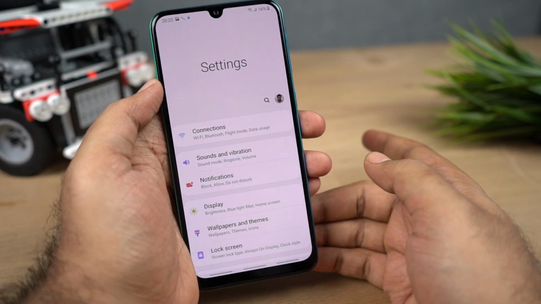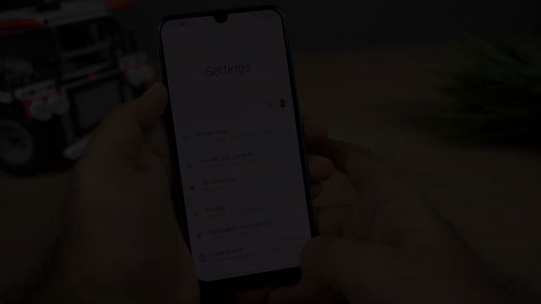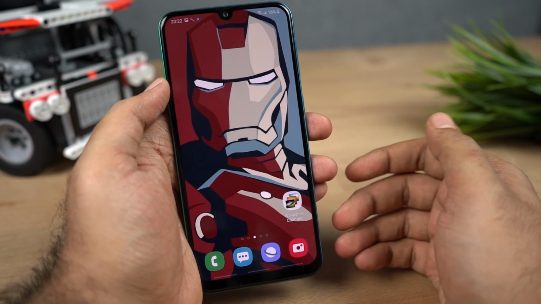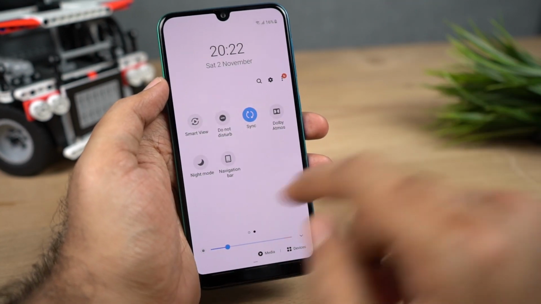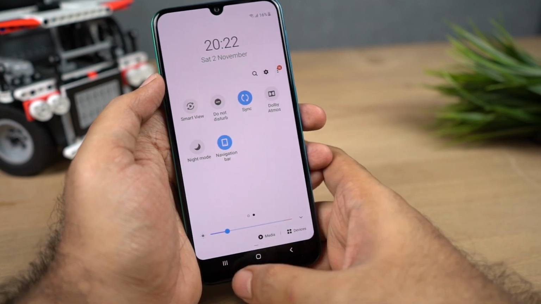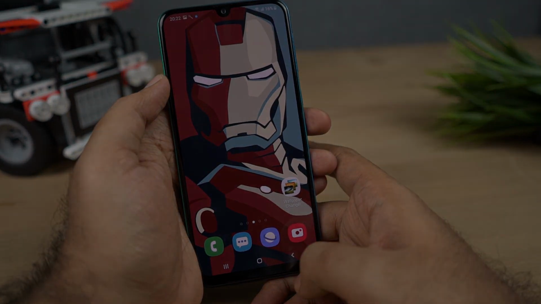If you're bored with the navigation bar, you can give this a try. Now if you want to get back the navigation bar, here's a quick shortcut. Just go to the notification toggles and enable navigation bar. Once you do that, you get the regular navigation buttons at the bottom.